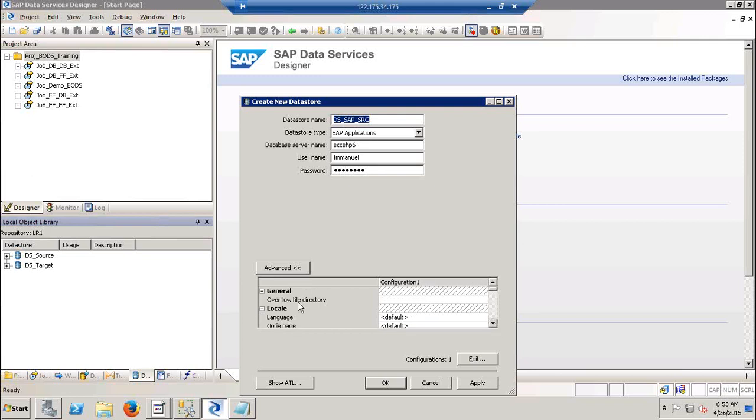Once you click on advanced, general, overview, overflow file directory: if a file is being overflown with more volume of data, and you want to save it somewhere, you can define the path. Then language and code page. We are giving it as default. If you look at the code page for SAP, it will be UTF-8 or UTF-16. That's the code page that we have.